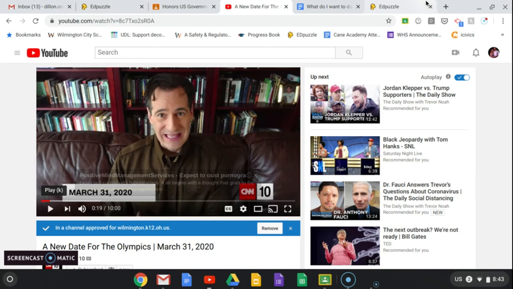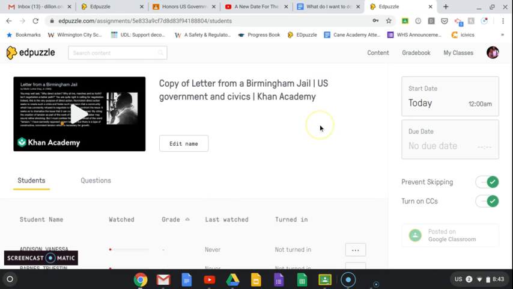This is just a free version of EdPuzzle. We can upgrade as a district, but I haven't seen any features that I absolutely have to have that's not already on the free version.